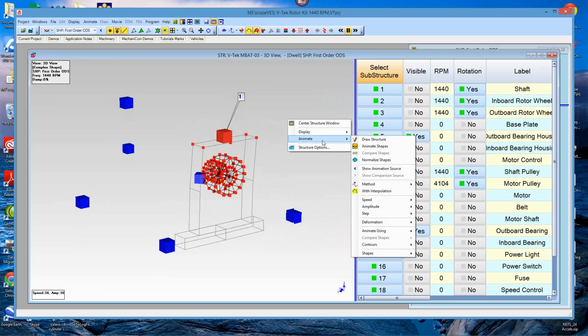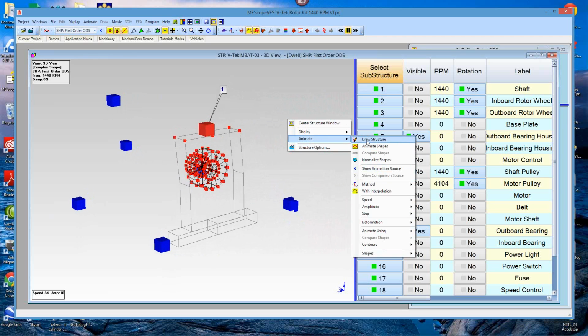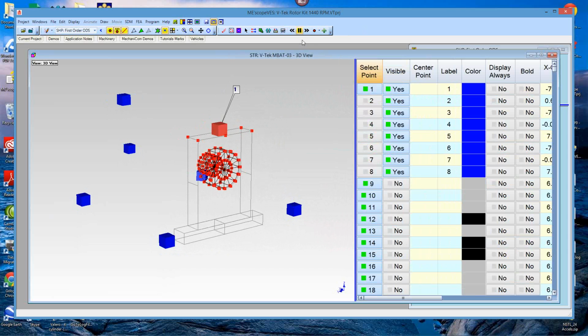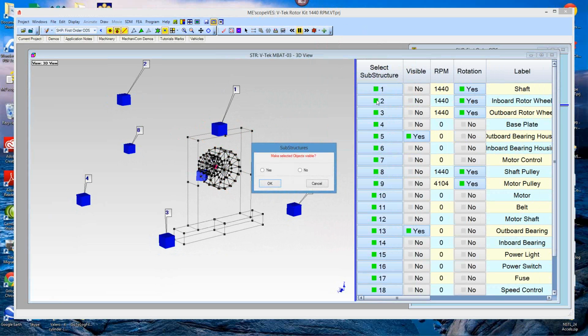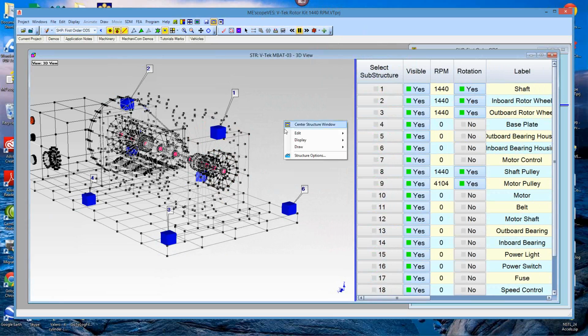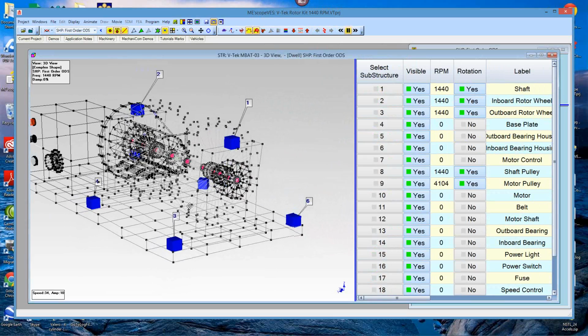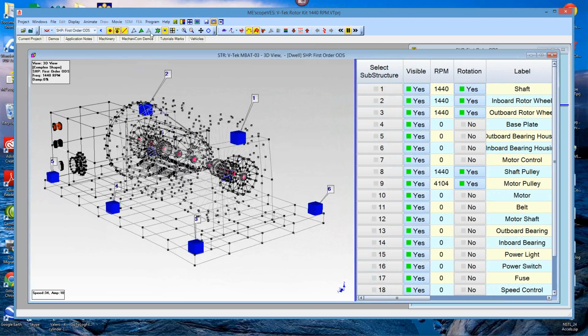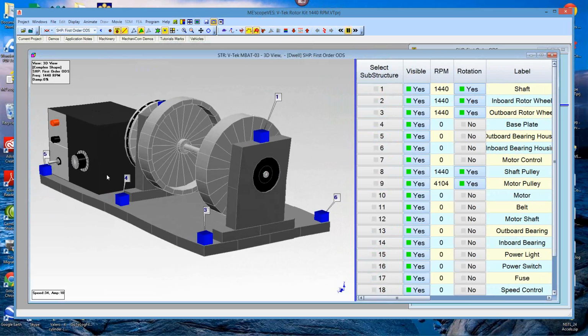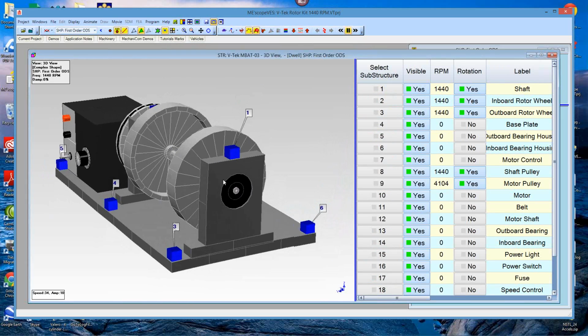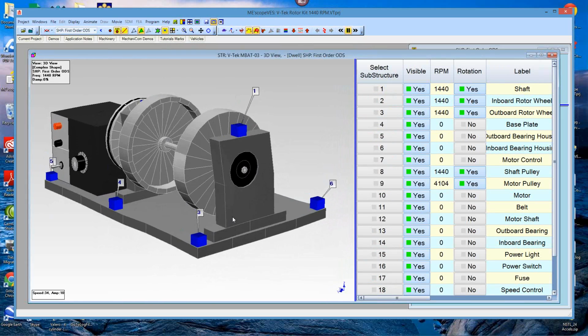Let's stop it all and go back to our substructures, and we'll make them all visible again, and we'll start the animation, and we'll put the surfaces back on, and we'll turn the points off. So that's how we did the interpolation on that bearing block.